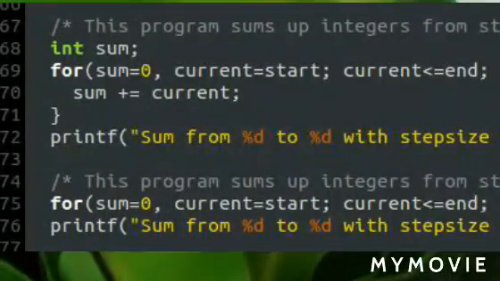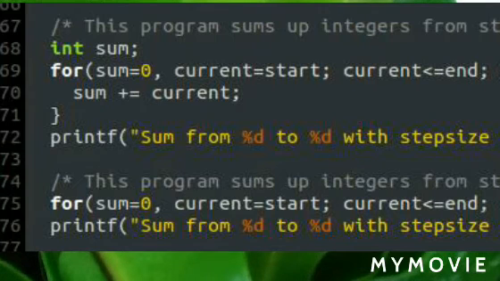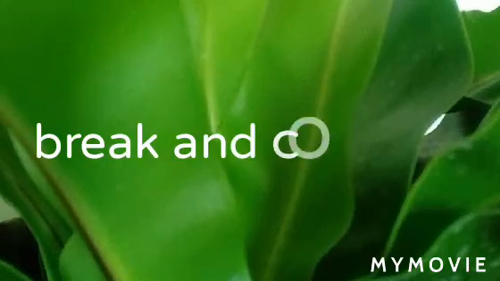If you have problems catching up with the lesson, you can always pause this video, okay? So let's go to break and then continue.